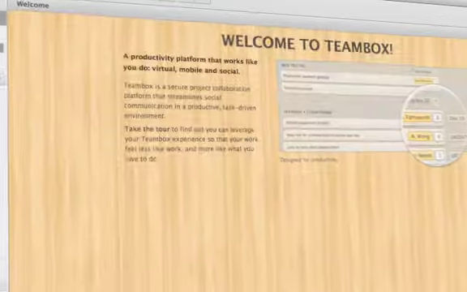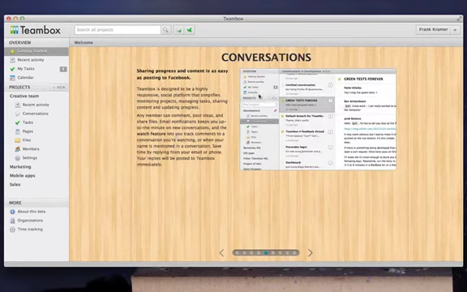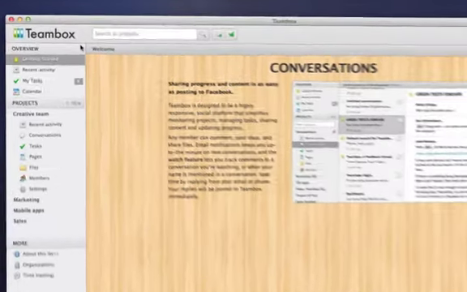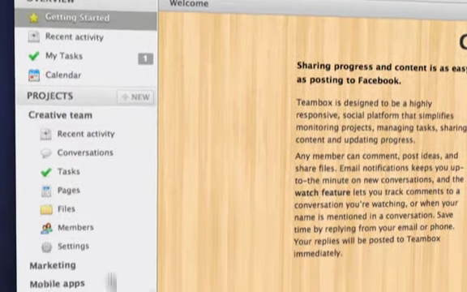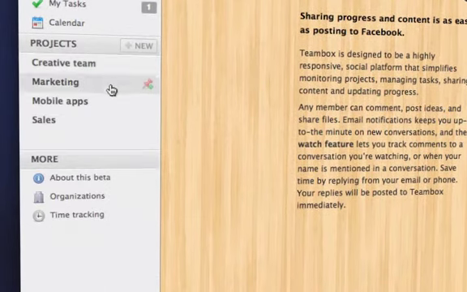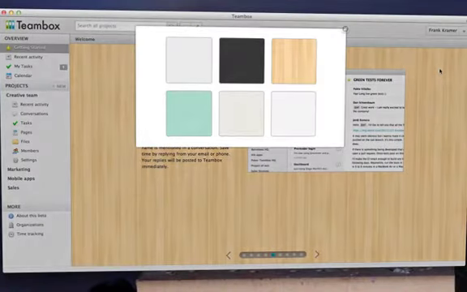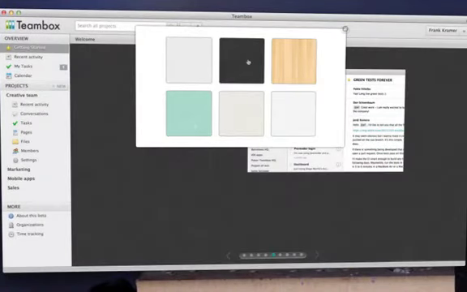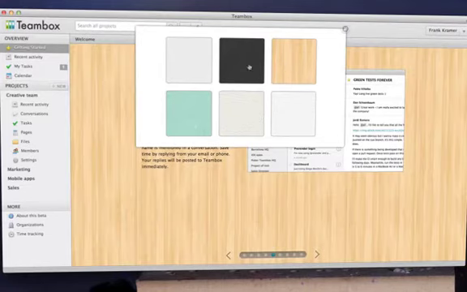So let's get started. The first thing you're going to notice about the interface is that it's really beautiful. Basically, you have 3 sections on this UI. You have in the sidebar an overview where you can see your recent activity, your tasks, and your calendar. And then you can dive into projects. So for example, you can see I'm in a project creative team, marketing, mobile apps, sales, and so on. And under each project, you can find the usual sections, conversation, tasks, and so on. And then you have the main content area. By the way, you can change the interface, so you can set wood, bricks, whatever. My personal favorite is wood, so let's use that for the demo.